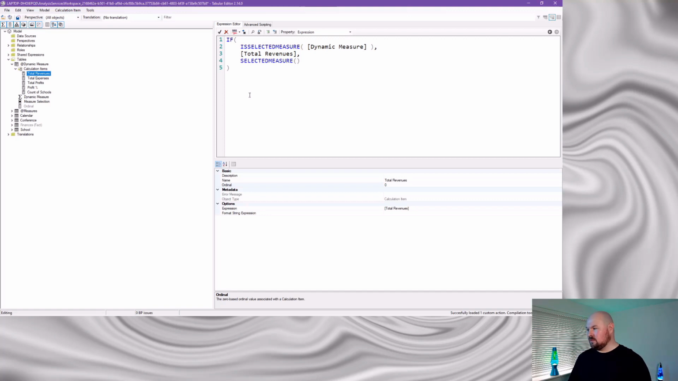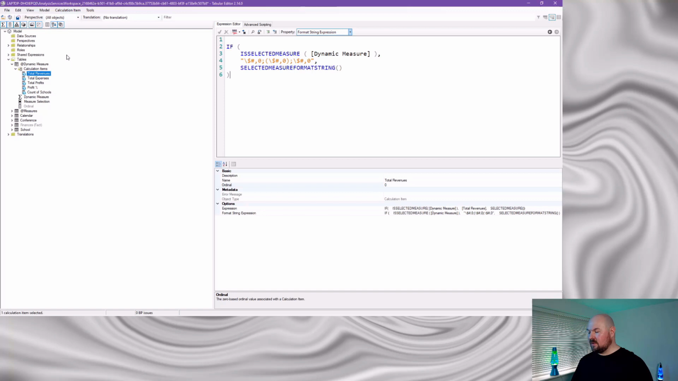The last thing we want to do is fix the formatting of our measures. To do this, we come to this drop down and we select the format string expression. Here we add a similar DAX expression, this time specifying what format the measure should be returned. In this example, for our total revenues calculation item, it's saying that if the selected measure is the dynamic measure, format it as a currency, otherwise just return the formatting of the underlying existing measure. I've applied those changes across all 5 of my calculation items now.